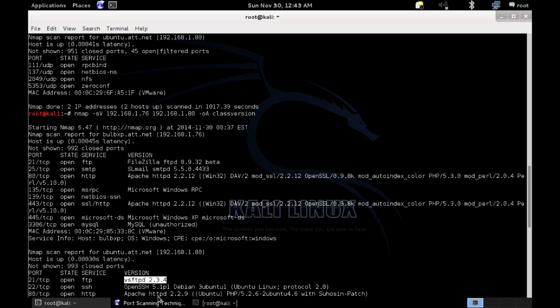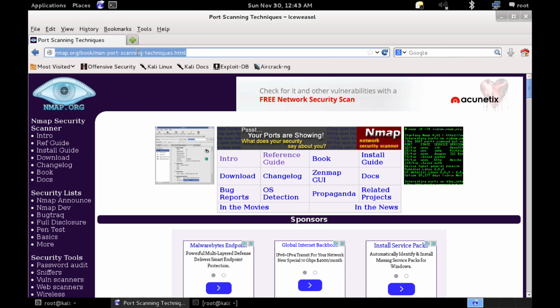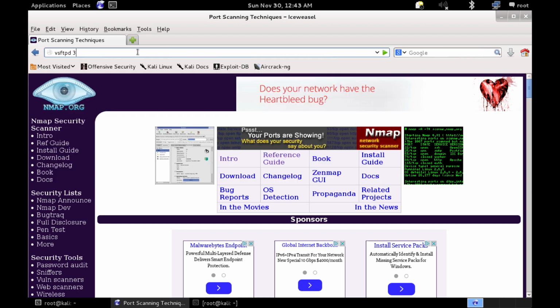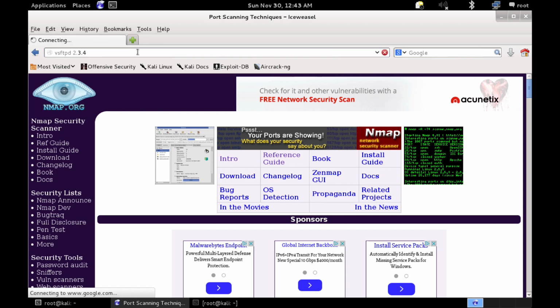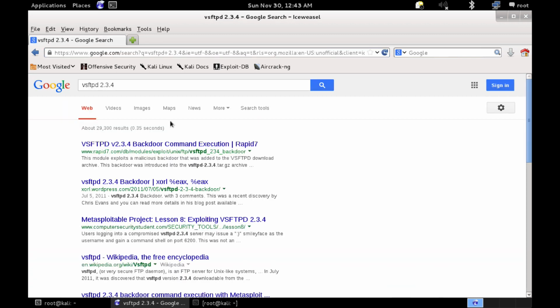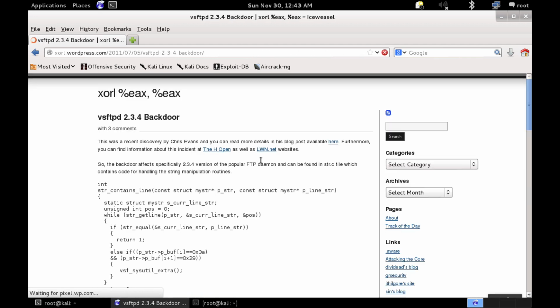If I put that into Google, VSFTPD 2.3.4. Well, the first thing that comes up is VSFTPD 2.3.4 Backdoor Command Execution. Then right under that, there's a good blog post that actually explains what happened.